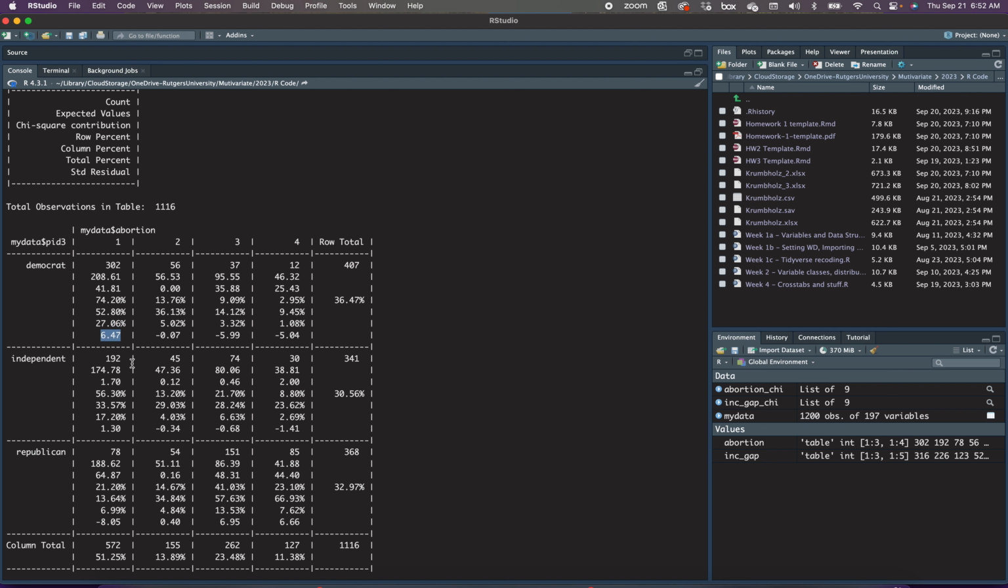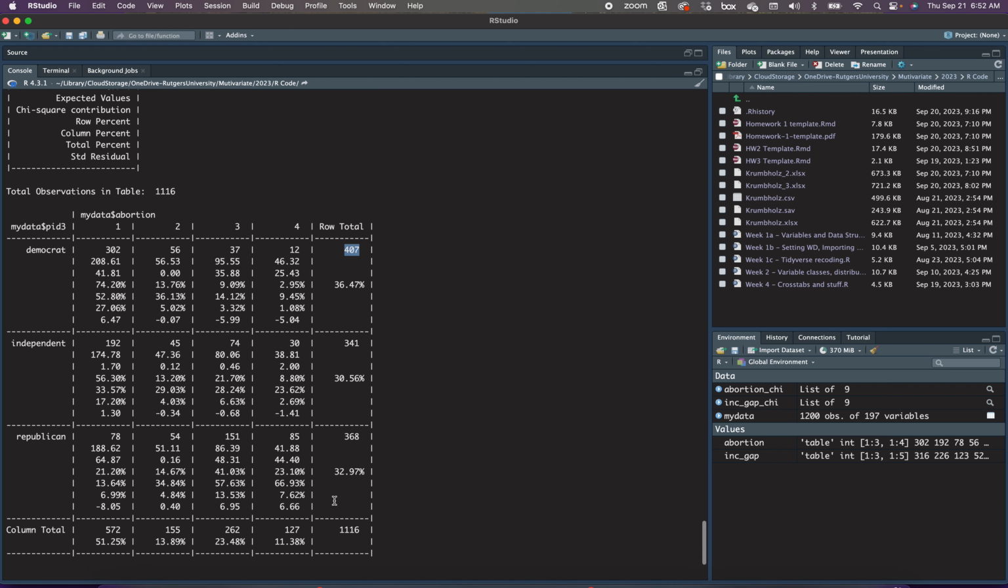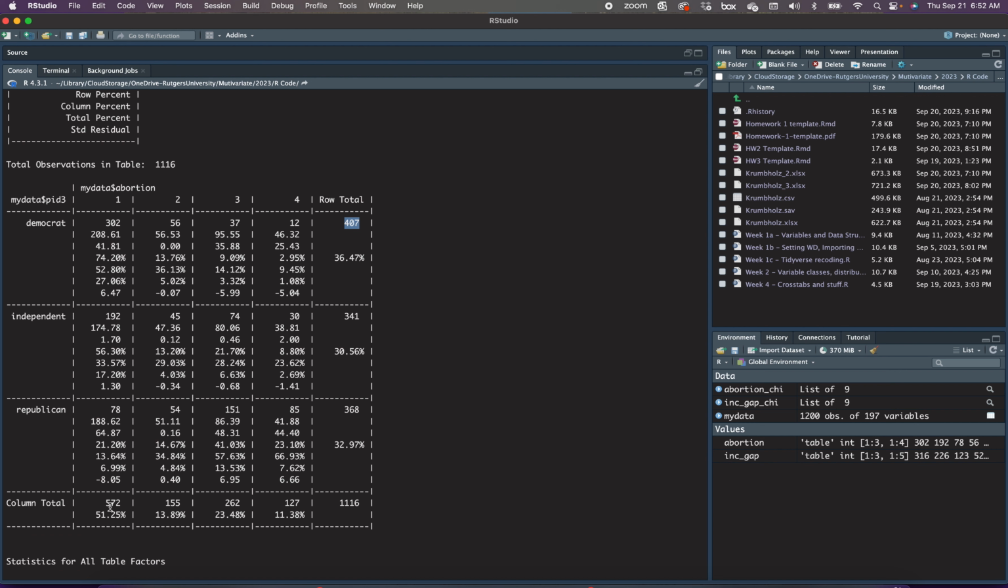And this is a standardized residual. And then of course you got row totals over here. So this should theoretically be all of these totaled up. And then this should be, if you add these three, these should be 100. And same with the column totals. This should be a total of all of these. And then if you add these up, it should be 100.